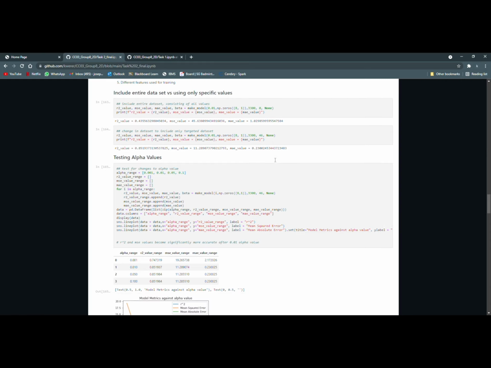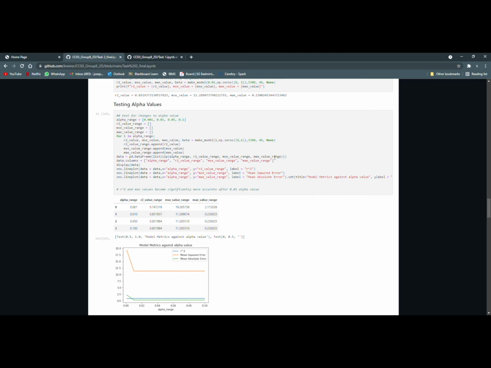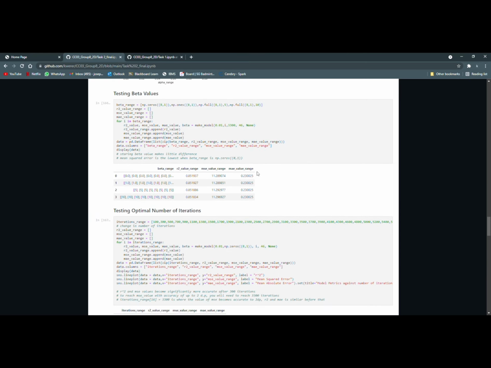So next we went on to test the alpha values, which is the learning rate. As we can see here, the learning rate of 0.01 causes a much lower mean squared error value compared to 0.001, so we decided to take this as our alpha value. And for the beta value, we tested these different beta values, and we concluded that there's really not much difference in the mean squared error. So we still decided to take this value because it produces the lowest mean squared error.